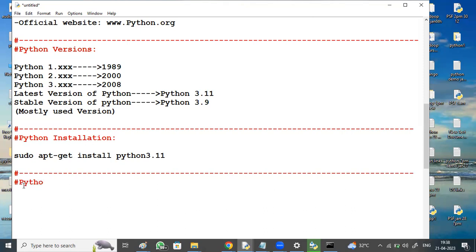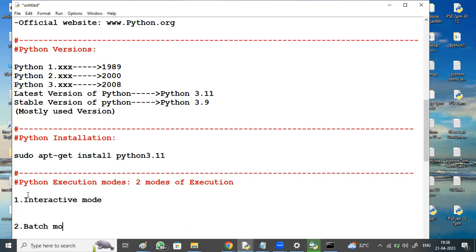Python execution modes. There are two modes of execution. First one is interactive mode, and the second is batch mode.